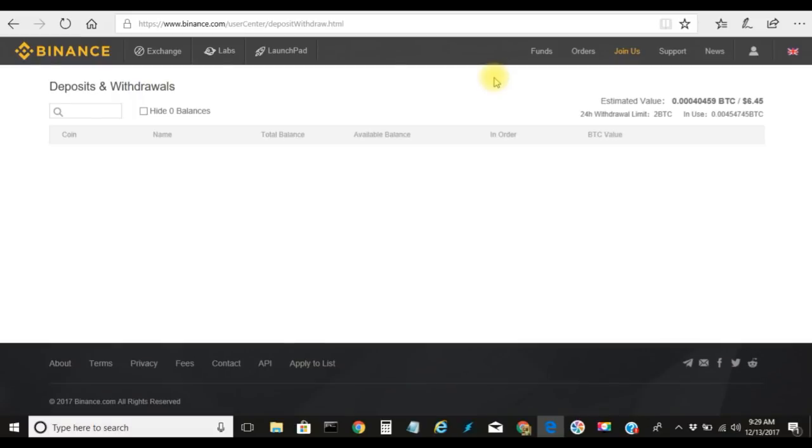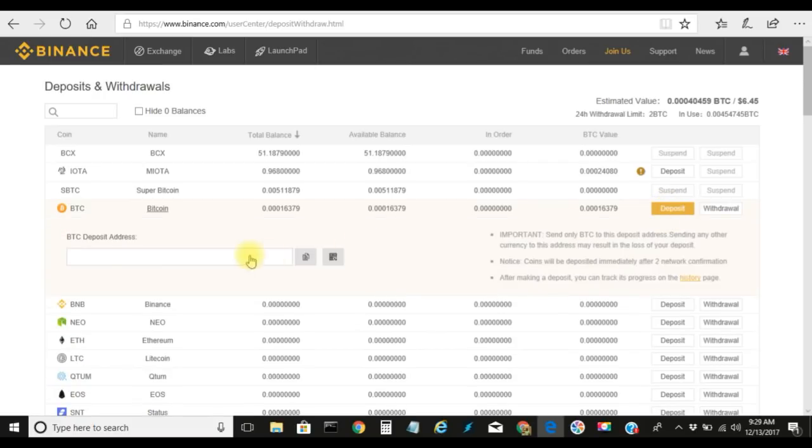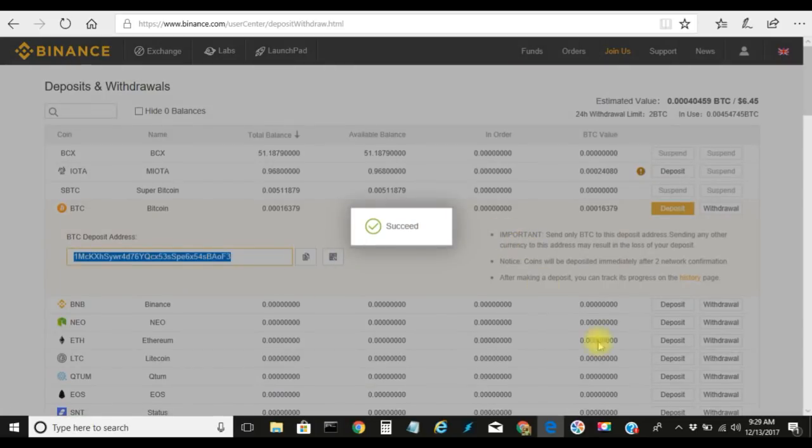And right here is where you will actually grab your cryptocurrency address. So whatever address of crypto that you have that you want to send over here, this is where you send and withdraw that money out of. So right here is Bitcoin. I'm going to click on deposit, and I'm going to copy this address, because that's what I need.